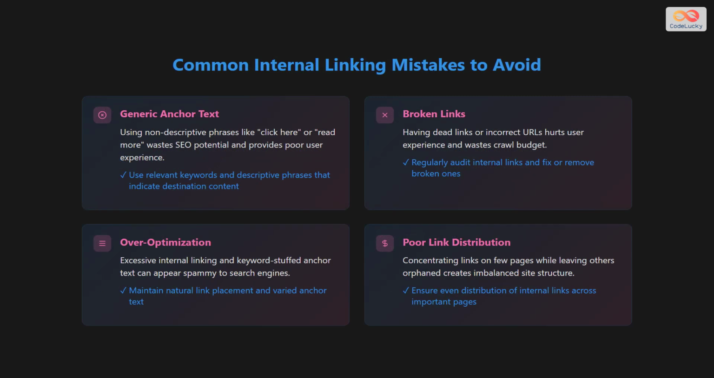Here are some common internal linking mistakes to avoid. Firstly, do not use generic anchor text. Using nondescriptive phrases like "click here" or "read more" wastes search engine optimization potential and provides poor user experience. Instead, always use relevant keywords and descriptive phrases that indicate destination content. Secondly, avoid broken links. Having dead links or incorrect URLs hurts the user experience and wastes crawl budget. So regularly audit internal links and fix or remove broken ones.